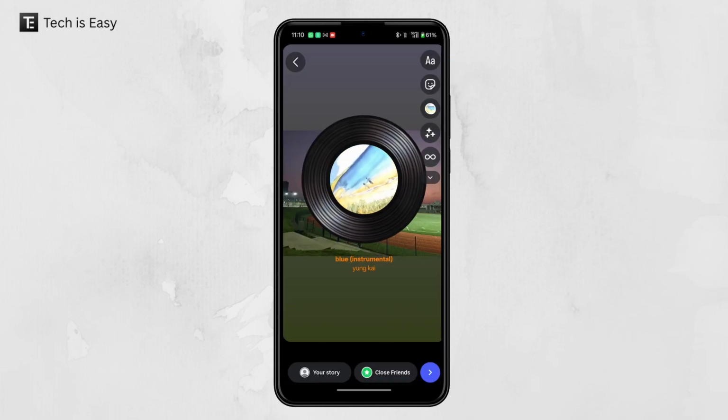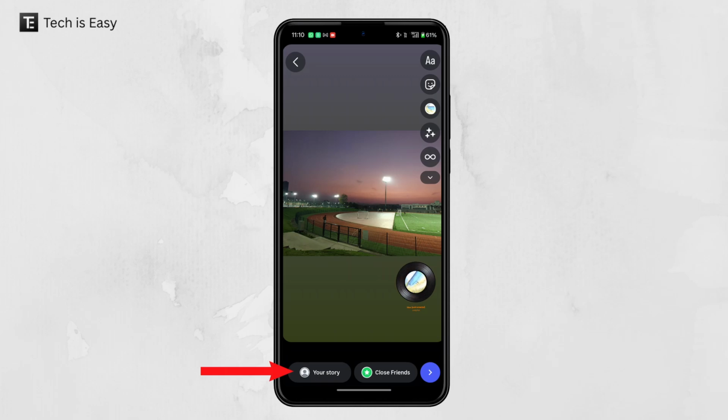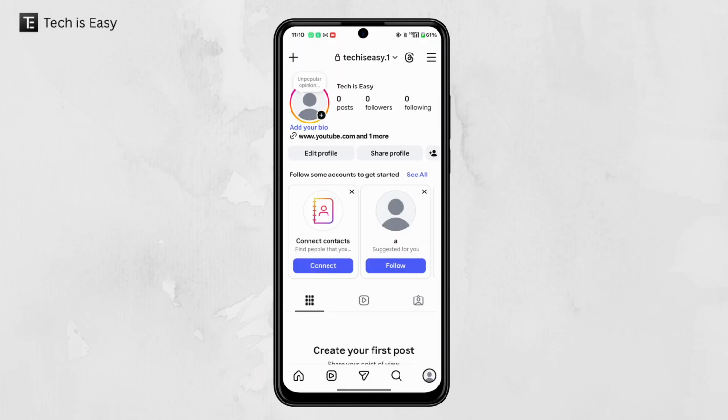And over here, we can resize this and place it wherever we want. So you can make it smaller. And let's say place it at the bottom right. And if you're fine with this, just click on your story to post it. So this is how it works, and I'll see you in the next one.